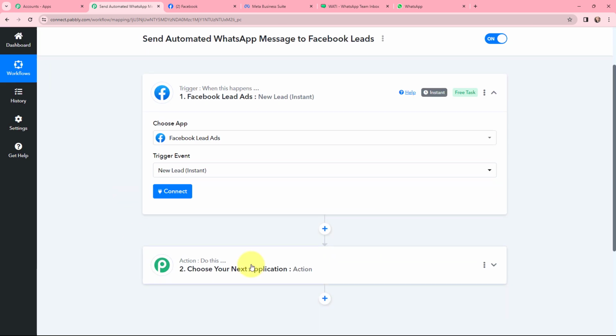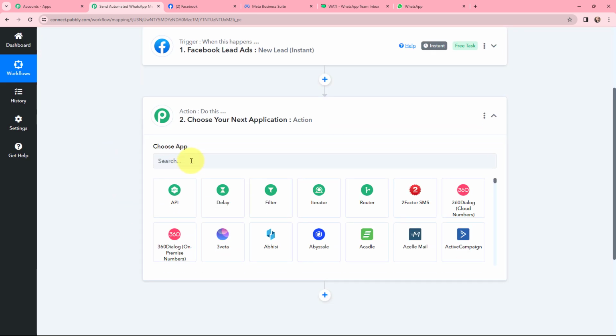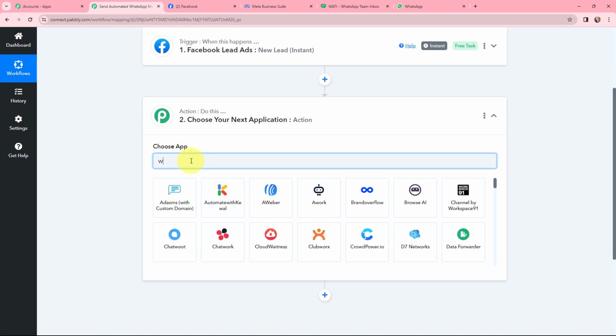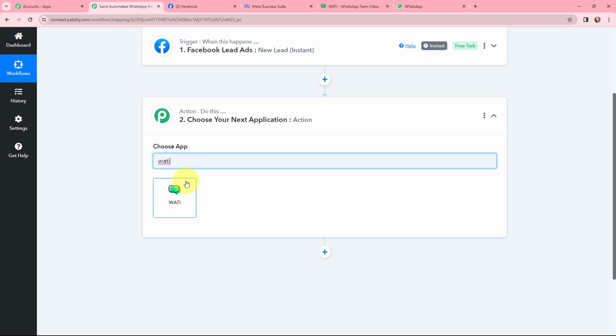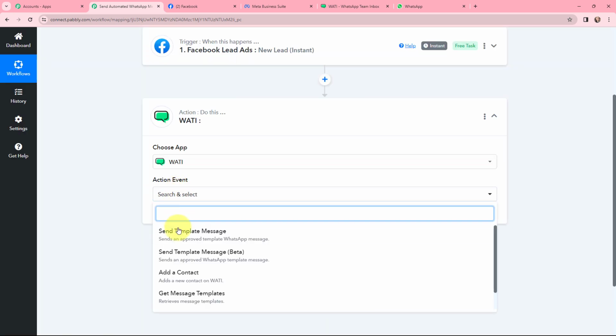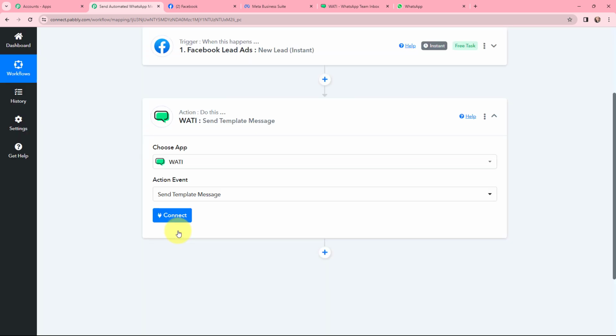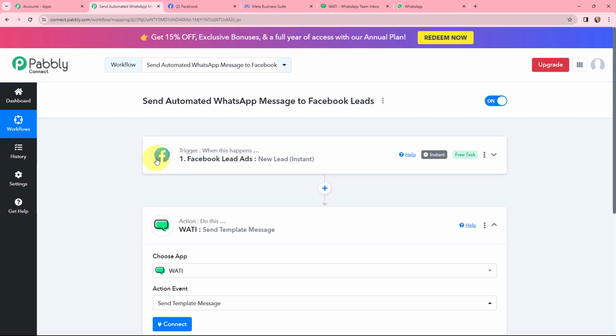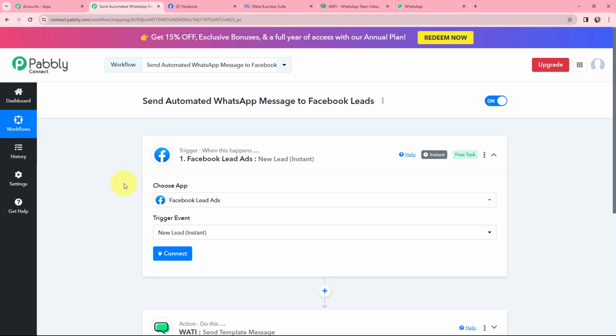So now as I want to send an automated WhatsApp message to my Facebook leads, so here to send the WhatsApp message, I'm going to use Vati as my action application. So here it is. And now the action event will be to send template message. So as I've selected my action application and the action event along with my trigger application and the trigger event, here my objective is that whenever I'm going to receive a new lead through Facebook lead ads, then an automated WhatsApp message should be sent to that lead.